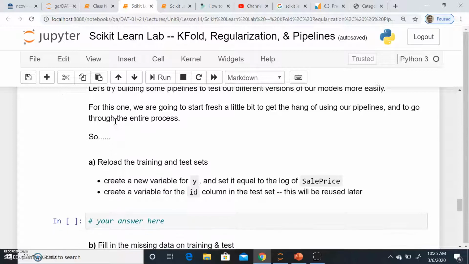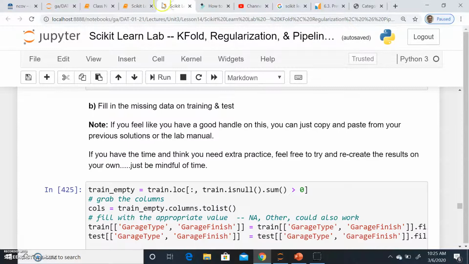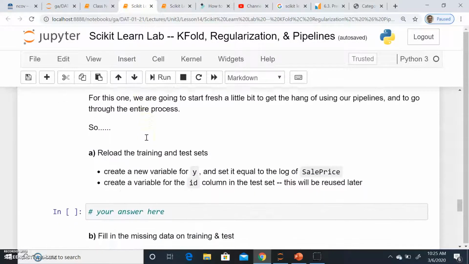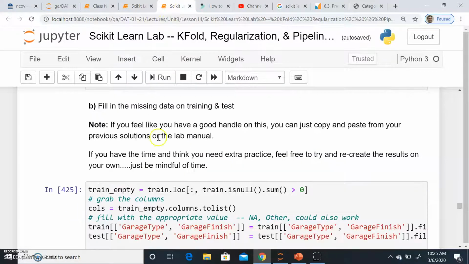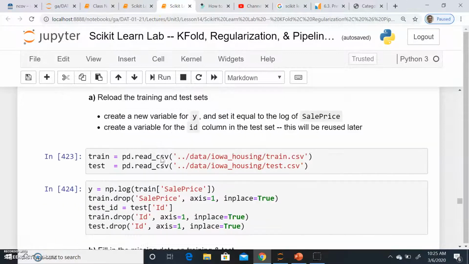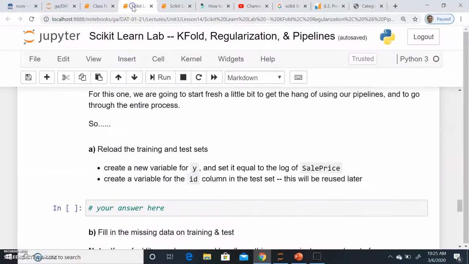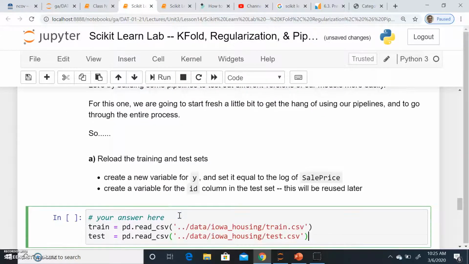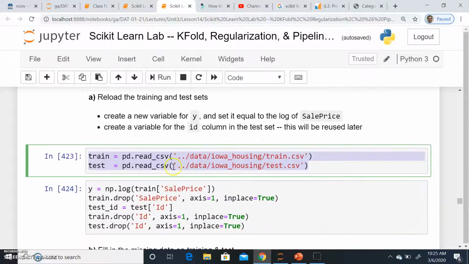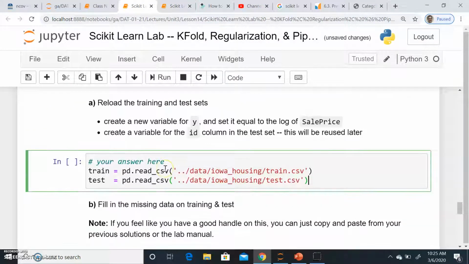Okay, so what we're going to do here, I'm just going to copy and paste these answers. The first one is just to reload the training and test sets and then create variables for Y, sale price, and ID. This is stuff that we've already done before. I understand if you haven't done this for the first time, it's usually a good idea to type these out by hand. But in our case, just for time, I'm going to copy and paste all of these.